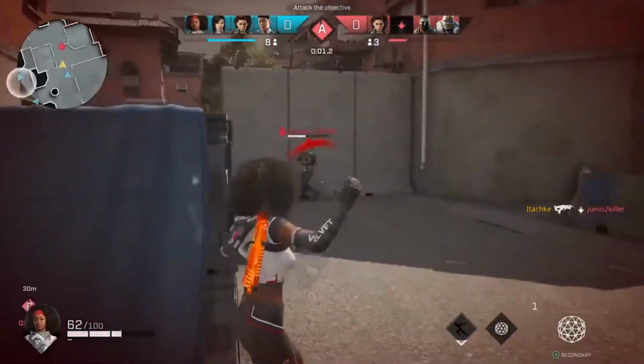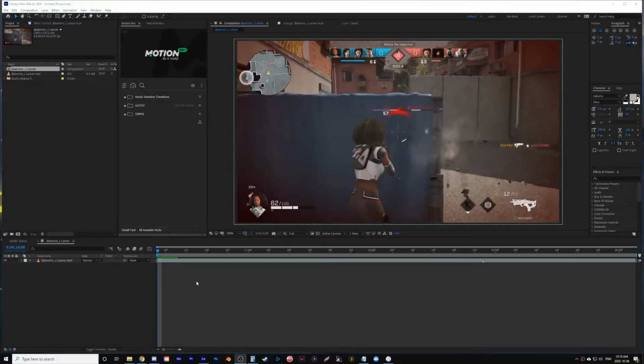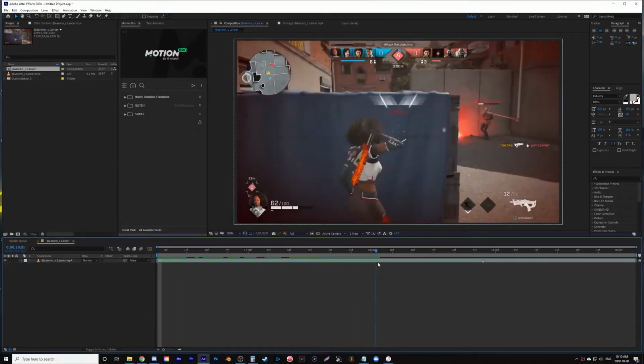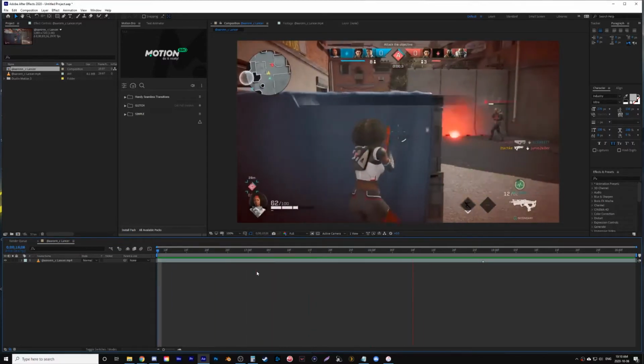Hey everyone, in this video I'm going to show you how you can enhance a grenade explosion, or really any explosion, in your video game montages. We'll use this Rogue Company clip for the example. So first, what I like to do is put a marker on where the explosion starts.